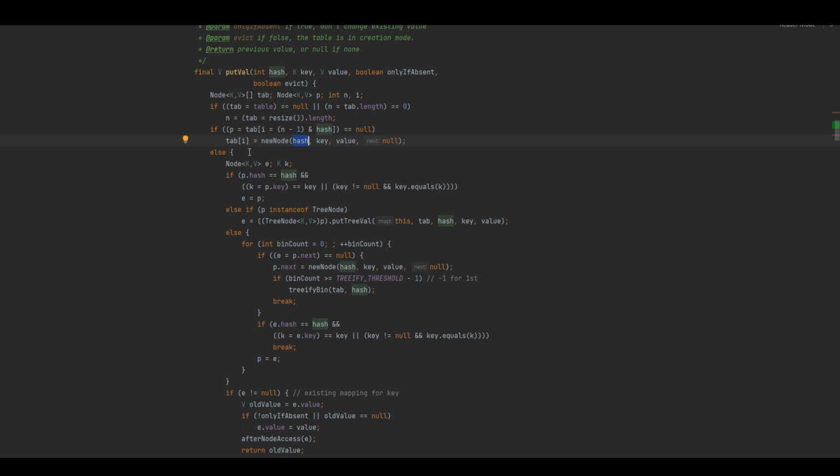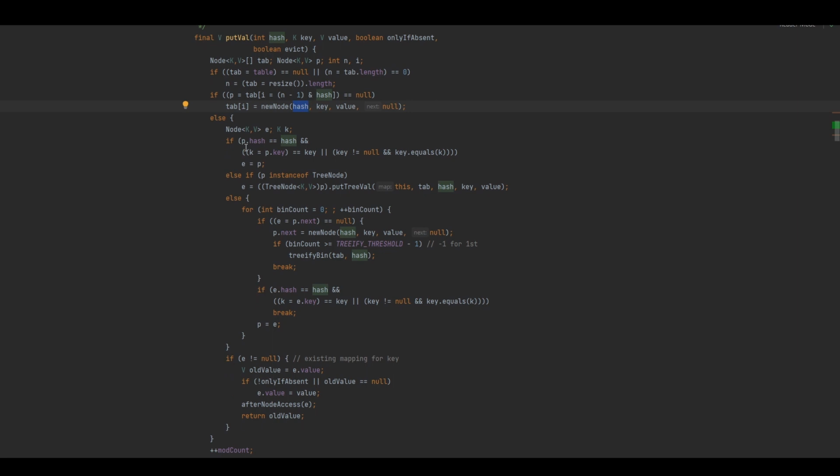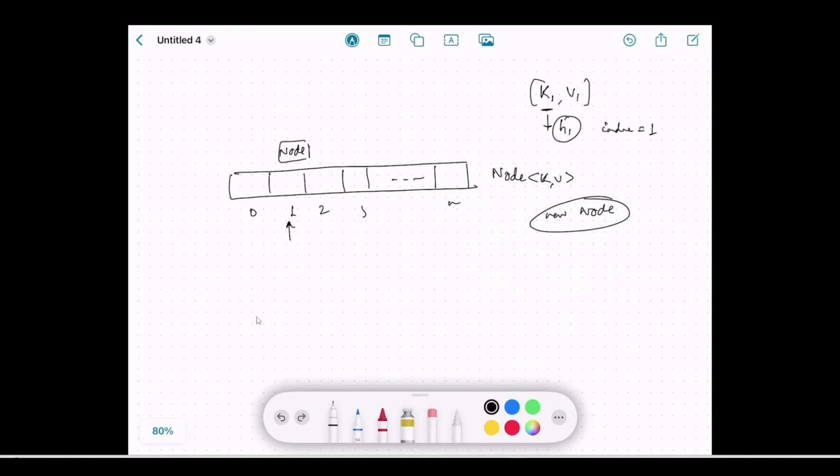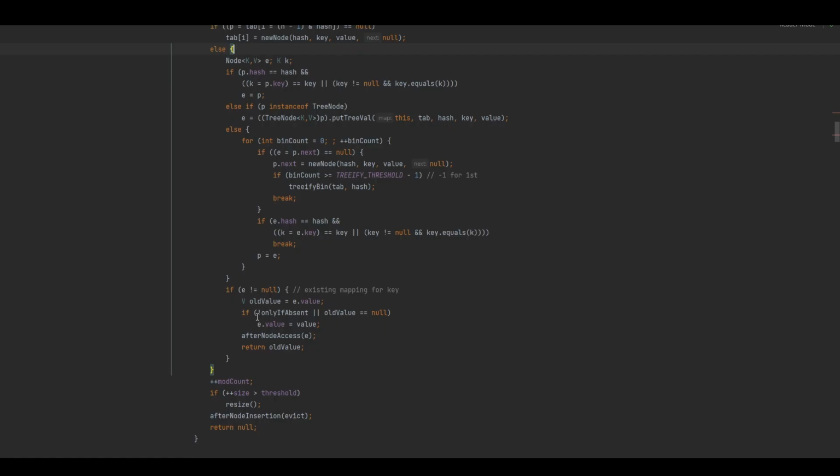Now this is the case when at index i there is no entry. But what if there is already an entry, which is the case of hash collision? What happens if we already have an entry at that index? In that case, it simply invokes the else part. If we go back to the diagram, here we see we already have a node at index 1. And if there is another entry that we need to add at the same index, then how do we do that? Because we already have the node at index 1. So the else block handles the same case.